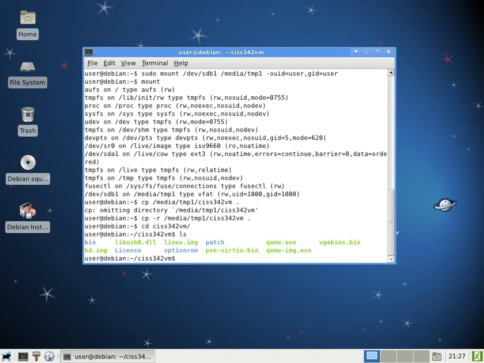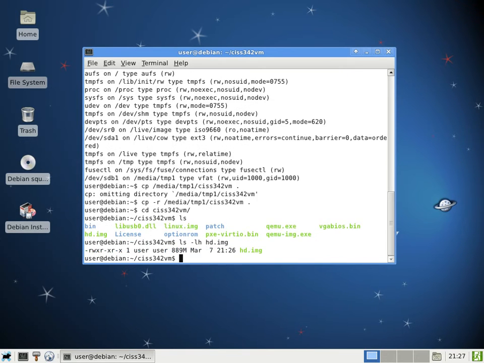It has copied the one thing that I really need though, so that's good. The one thing that I need the most is hd.img, the hard drive image file. But this is kind of strange, and it is the correct one. Okay, I'm going to copy everything else from the host operating system, including the shell program to start it up.